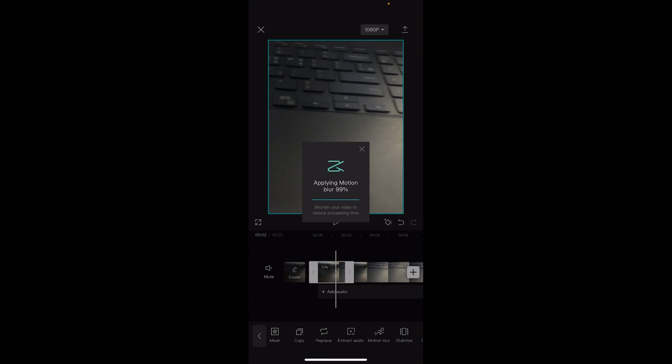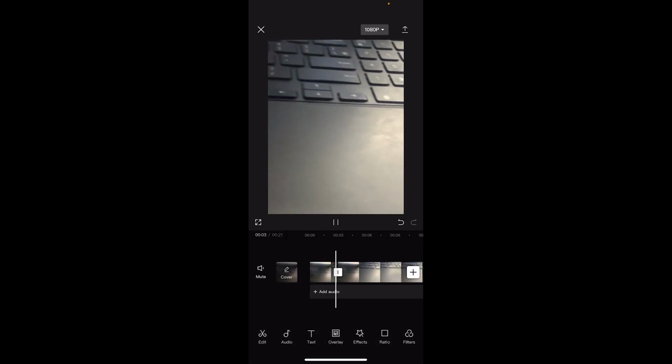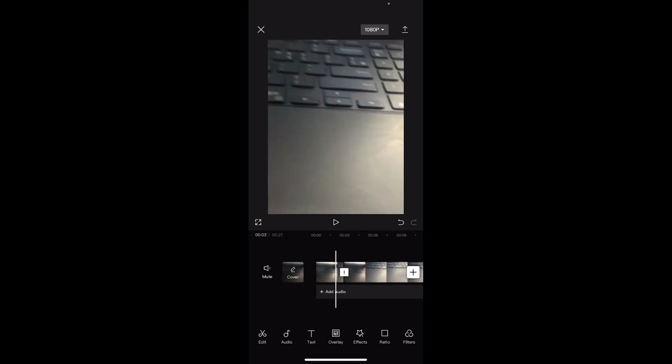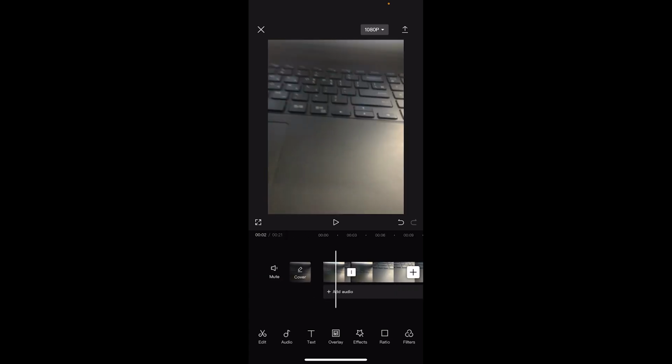It's also called motion blur, and just like this it's added. As you can see, this is basically what the blur is going to look like. I'm going to play it. As you can see over here, boom, see the little slow thing happening over here, boom, blur transition. So that's basically how you can add blur in your CapCut. That's how you can add motion blur.